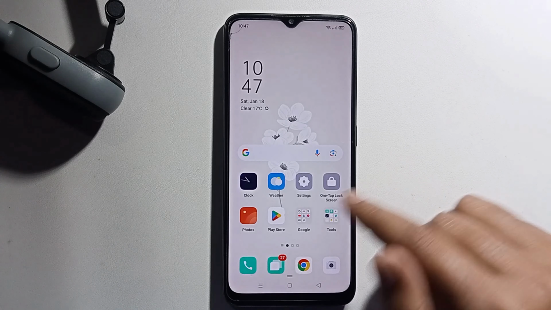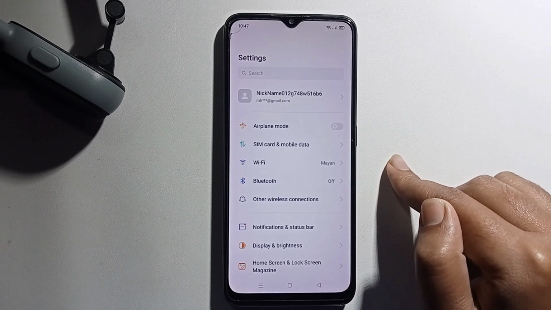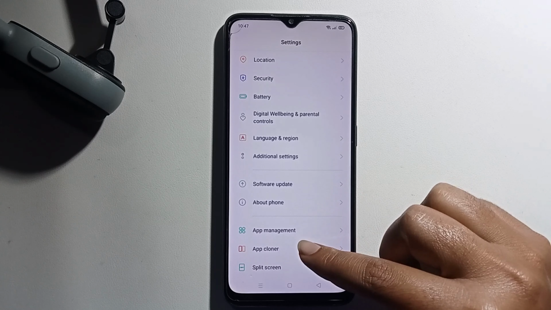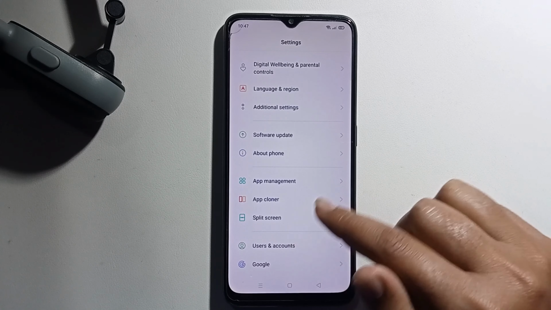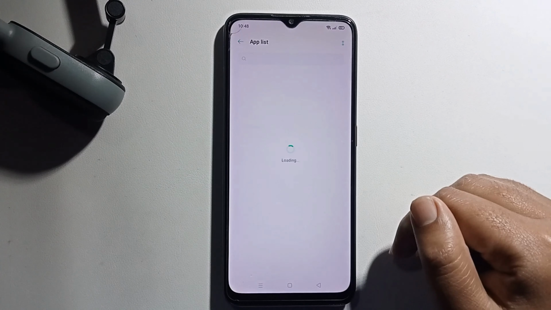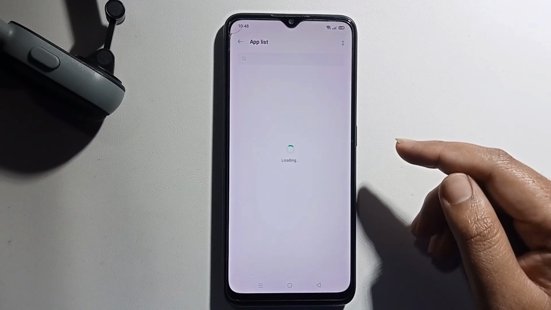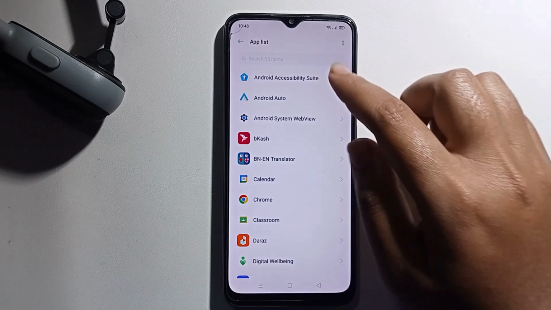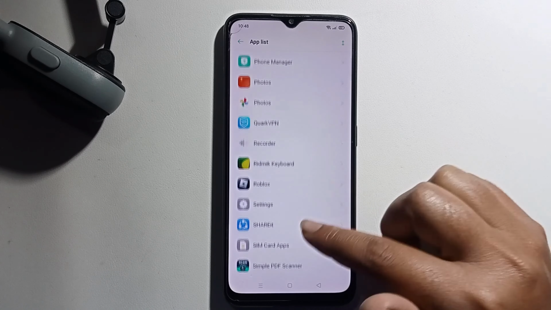So go out and open Settings. Scroll down, click on App management, then App list, and find your Roblox here. Okay, open the Roblox app.